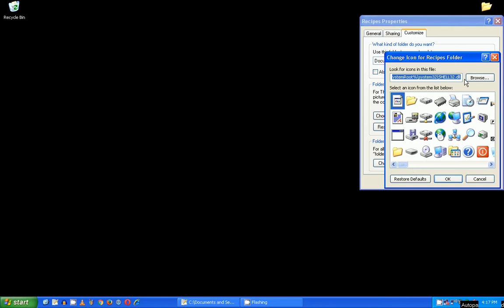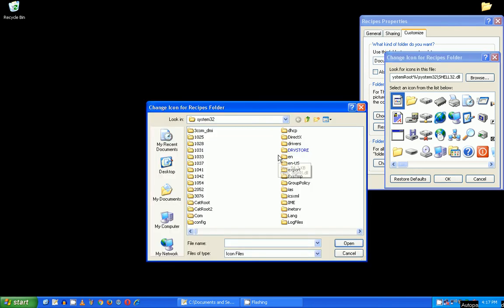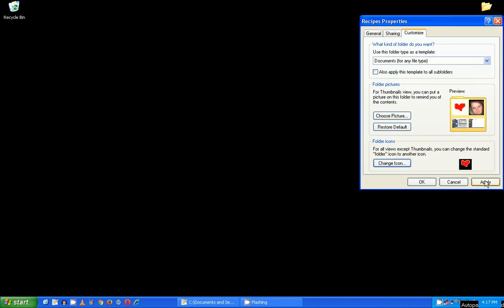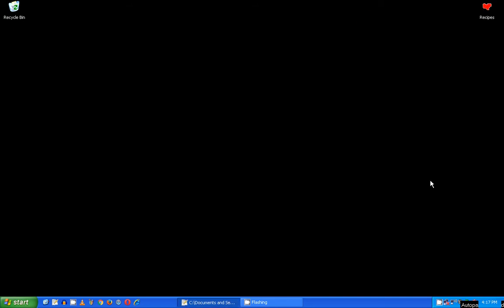If you go to browse, my folder has a few icons that I created myself on my desktop in the recipes folder. So I click desktop, I click recipes. I created this mom.ico and heart.ico. I'm going to pick the heart.ico. I'm going to hit OK, apply, and OK. And as you can see, the recipes folder icon changed to this heart icon.